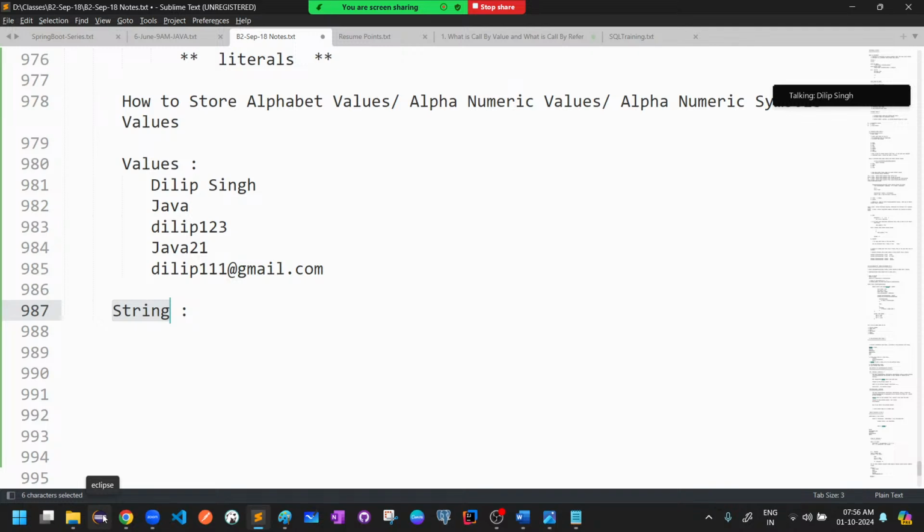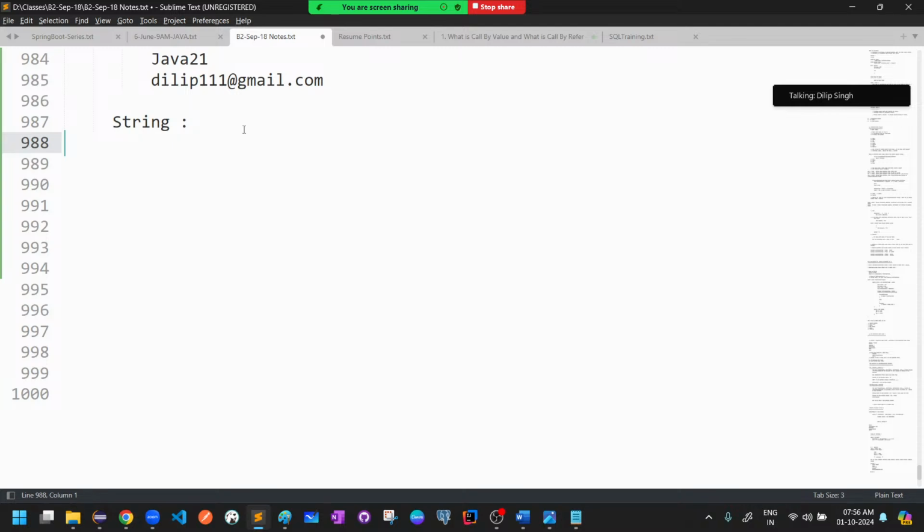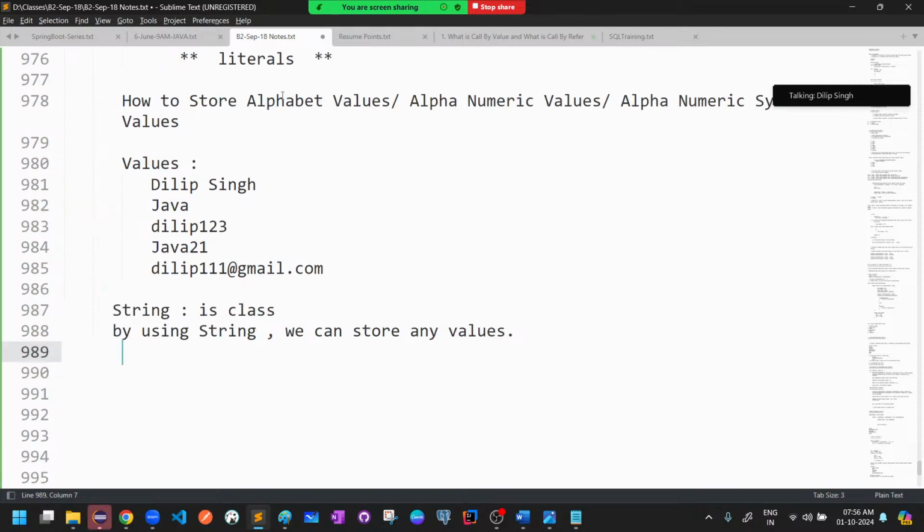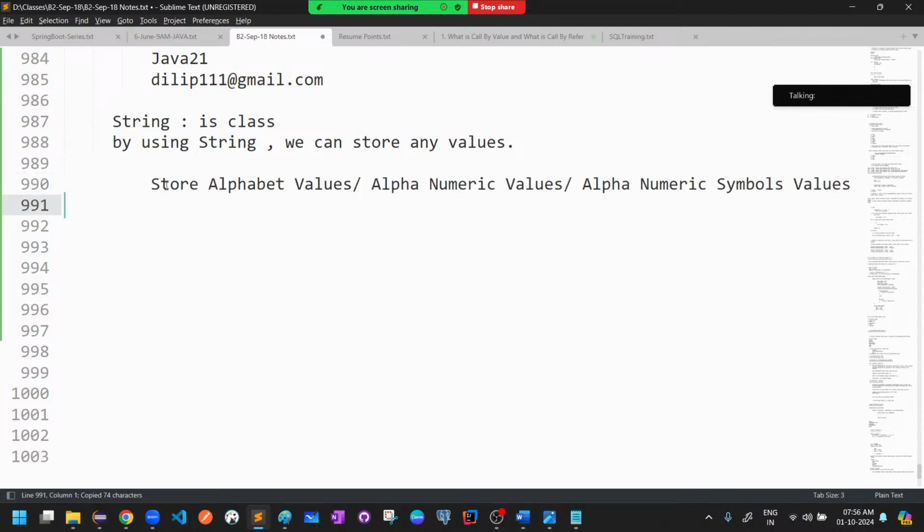Yesterday I showed you the logic of the String class also. If you want, I can show you again; you will also see it later. Now String is a class. By using String, we can store any value. We can store alphabet values, alphanumeric and symbol values. We can store any values inside a String variable.